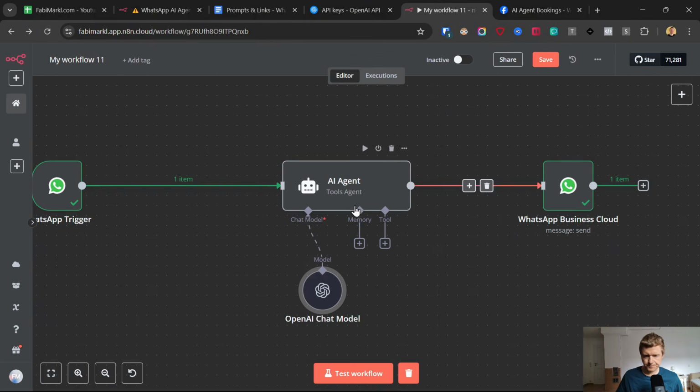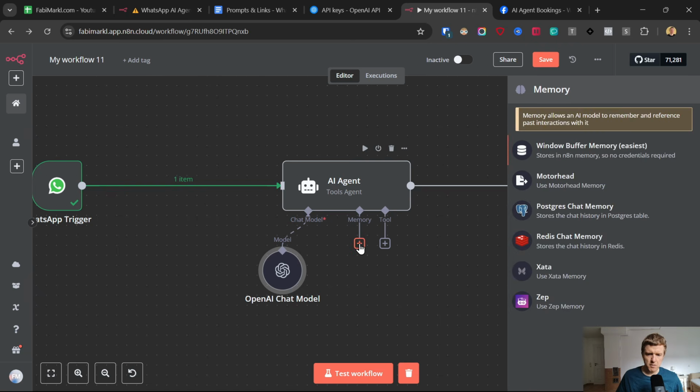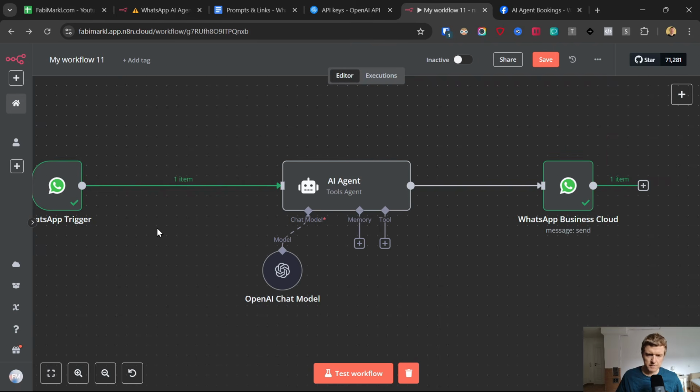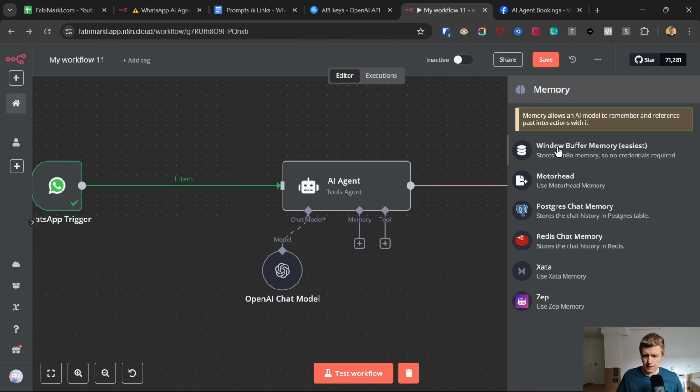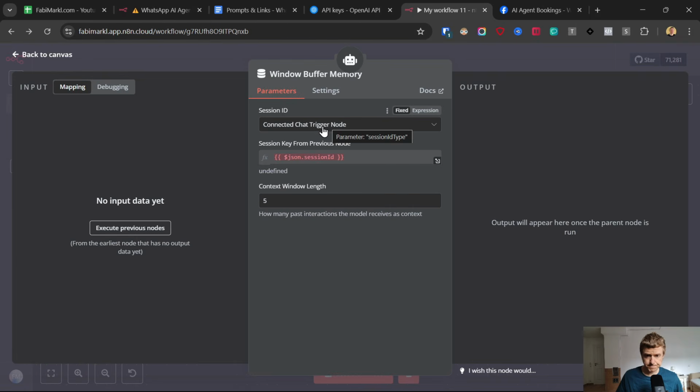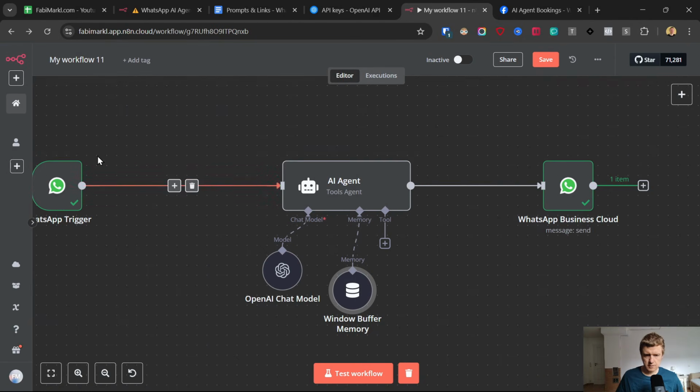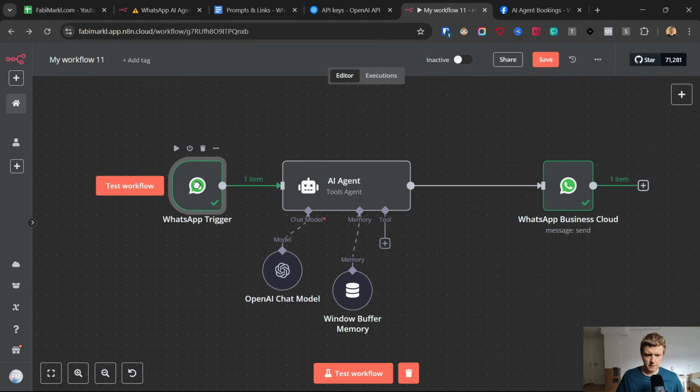And go back. Now we also want to have a memory. We want our AI agent to remember the chat that we have in WhatsApp. And we'll do that by adding a window buffer memory. And here we click on define below. Context window length is how many past interactions the model should remember. We can just use 20 for now, that's enough. Now here is a key, we need to map it with our trigger here because that's the ID of the session that we get from WhatsApp.